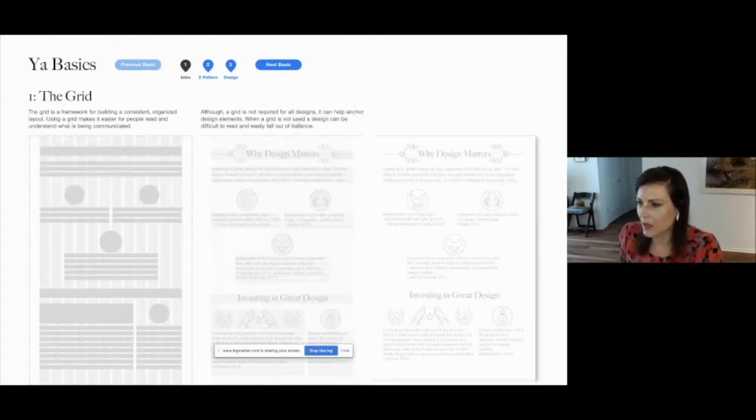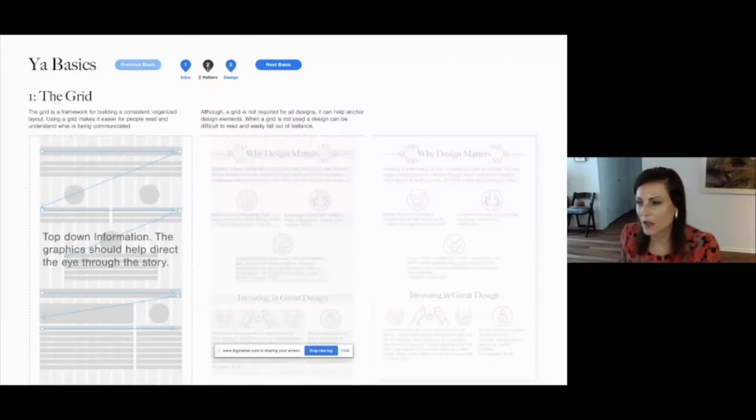The other thing I wanted to talk about with this grid is the Z pattern. There are other patterns like the F pattern you might see with web interfaces, but the Z pattern is really about, in cultures that read left to right, you start on the top left and you go to the right, and then your eye sort of goes down the page to get its information. It's just how we've been programmed to read things. So you really want to focus on a top-down approach when it comes to design, and you want the graphics to help direct the eye through the story in this sort of Z shape.